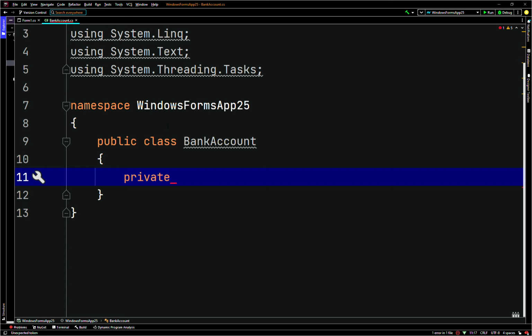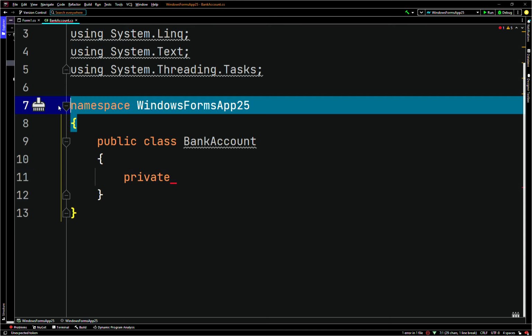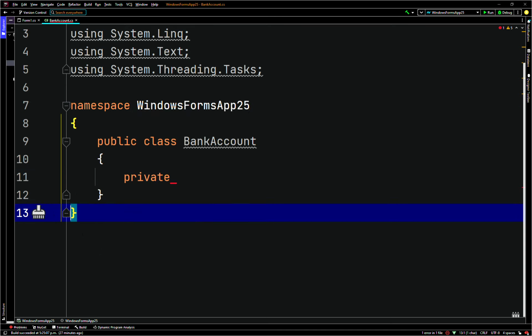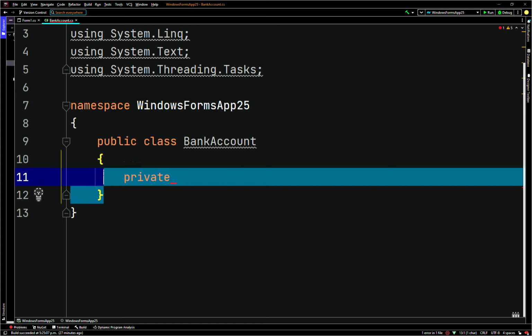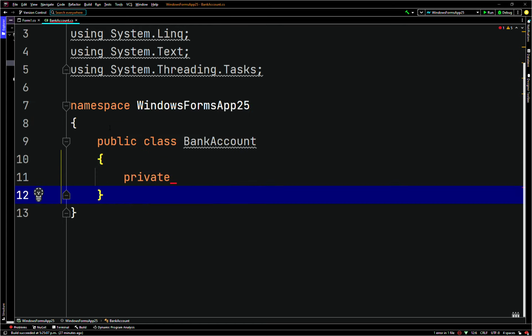It's a little tricky if you're used to other languages, because C# is the one language that has an extra block. It has a namespace outside of it. Most languages don't. So usually this is your class and this is your constructor here, if you're coming from another language. But in this case, this is our namespace and this is our class. So here we could have some fields.